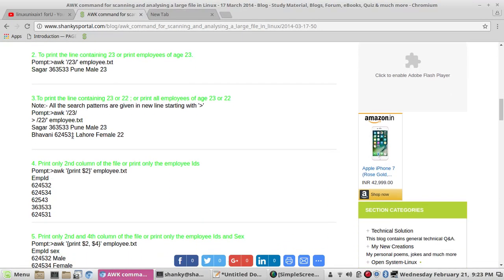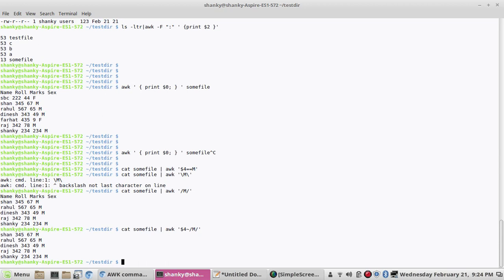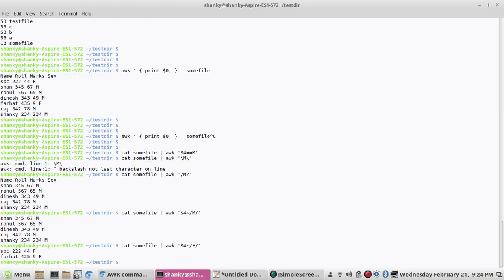So what if I compare only the column itself? Instead of equal, you can give the tilde, and then the pattern. What I'm doing is extracting the fourth column and comparing it with male. So only the males are being listed. What if I want to get only the girls? I'll give female, so only the females are listed. This way you can compare a particular column with a certain pattern and get it from the file.